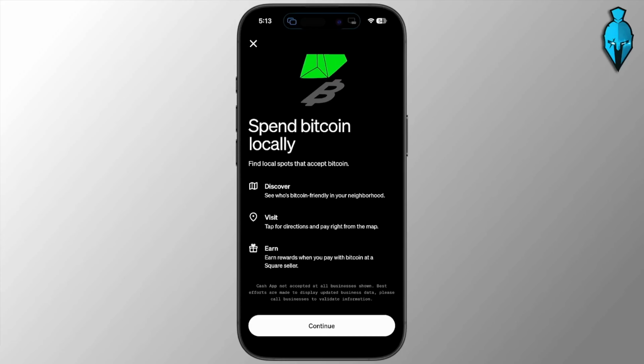Cash App confirms that the Bitcoin map is designed to help you find local businesses where you can pay with Bitcoin fee for free. If you don't see Bitcoin map on your Bitcoin page, the feature may not currently be available for your account or location.